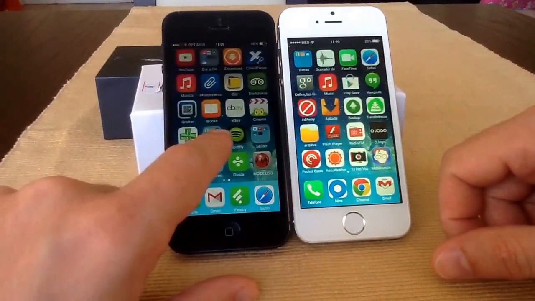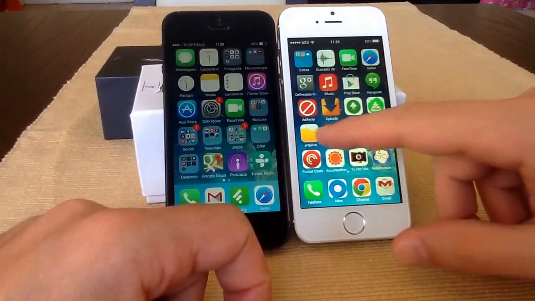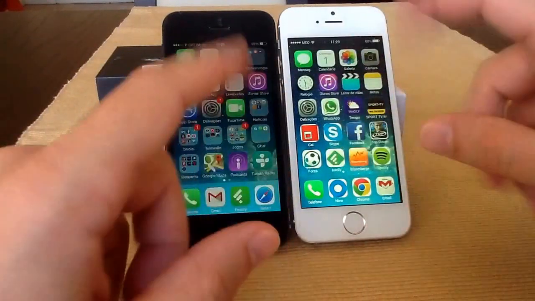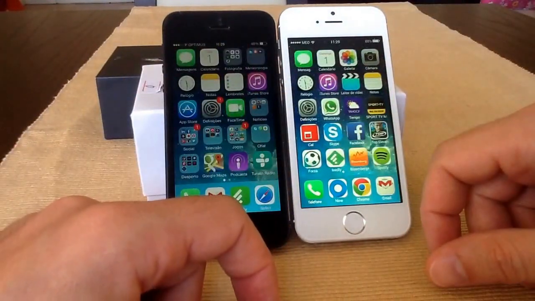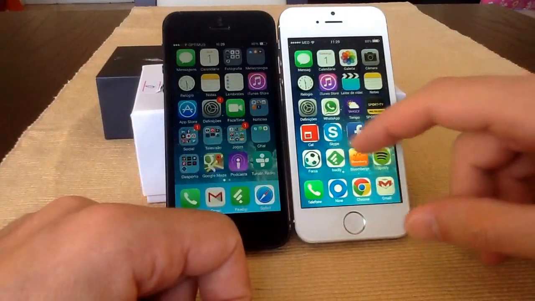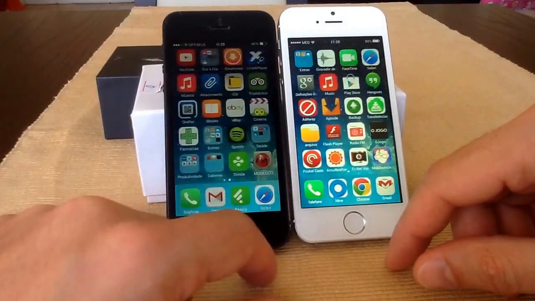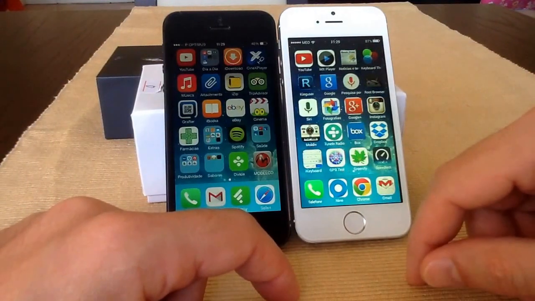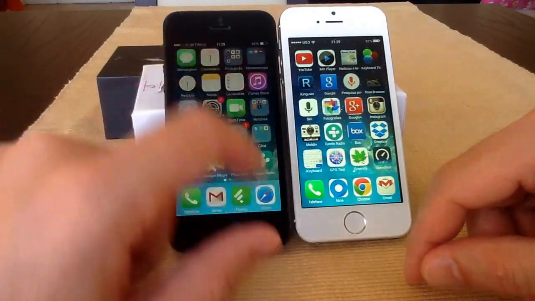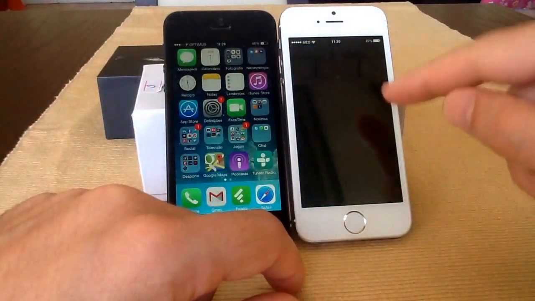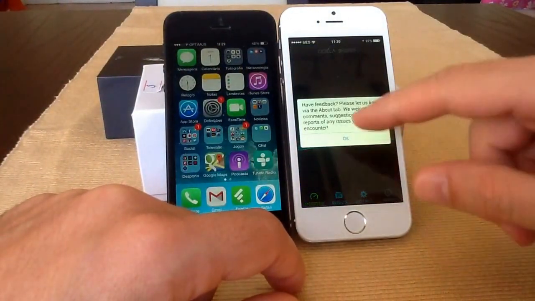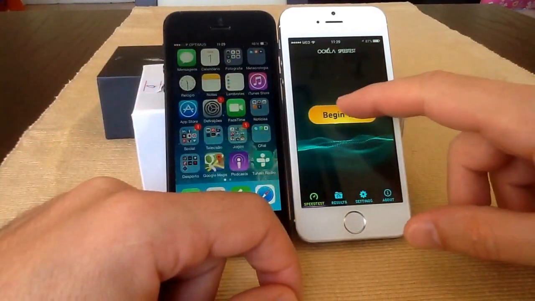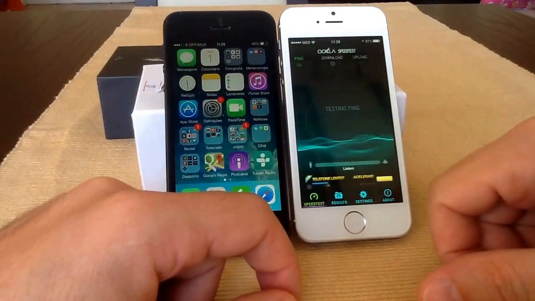Okay, so back to differences. Obviously, all apps perform as expected. What I'm going to show you now is a speed test. For that I'm going to open up Speedtest here. It's the first time, and what I'm going to do is begin testing it.